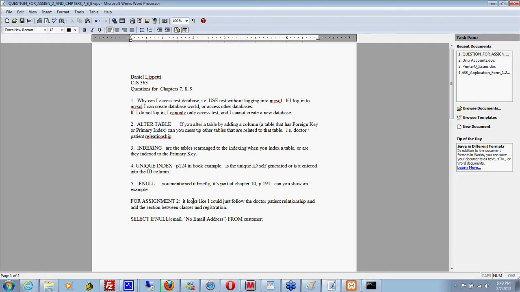Okay, so let's look at the rest. For assignment 2, it looks like I could just follow the doctor-patient relationship and add the section between classes and registration. Yeah, you need an extra table, so that will probably work. Okay, so that's one question that I got off of Web Access. Let me see what else we got.